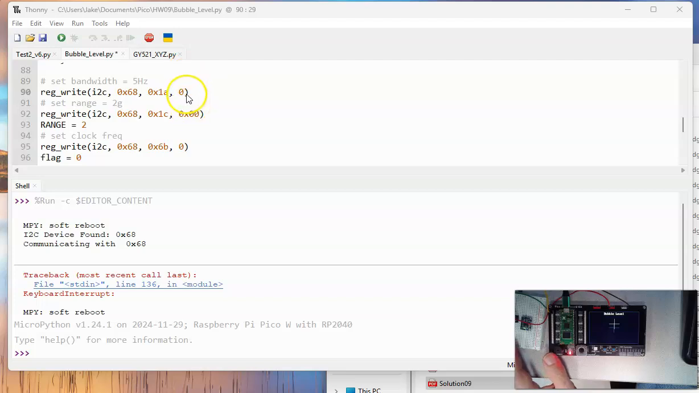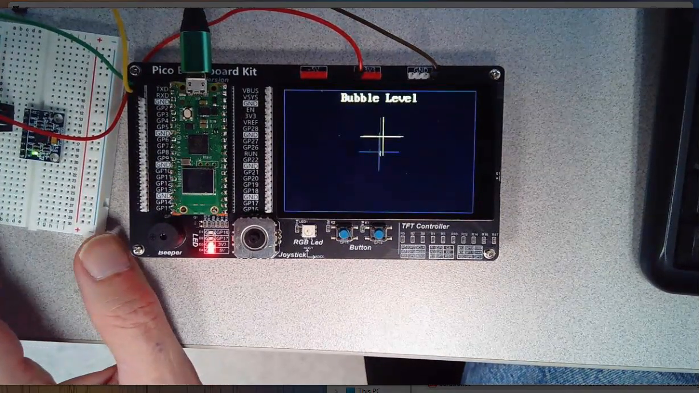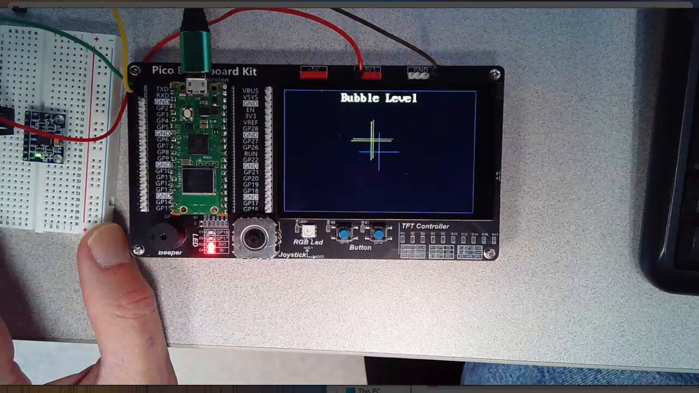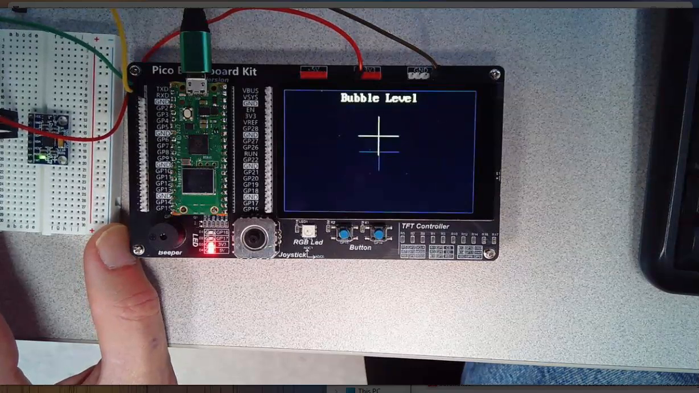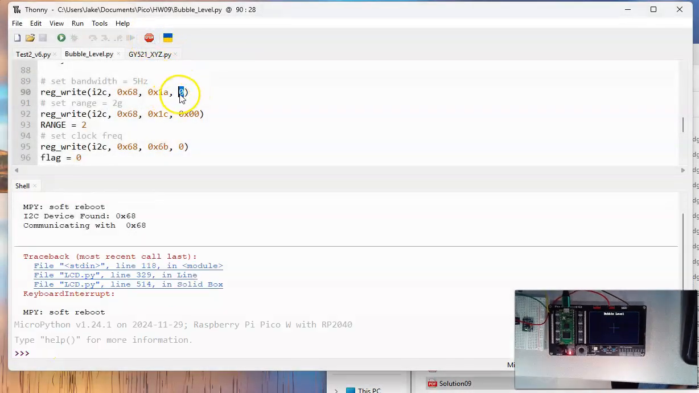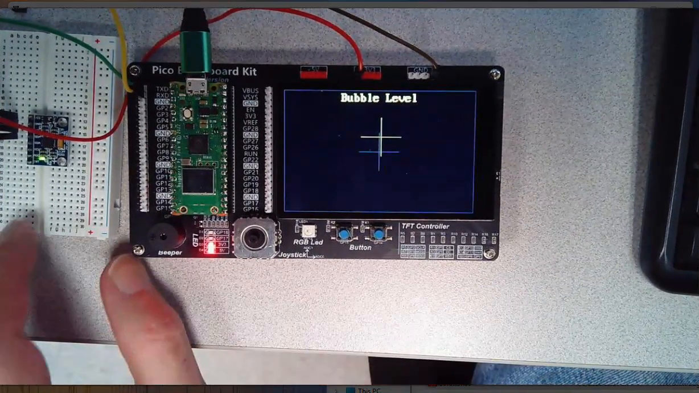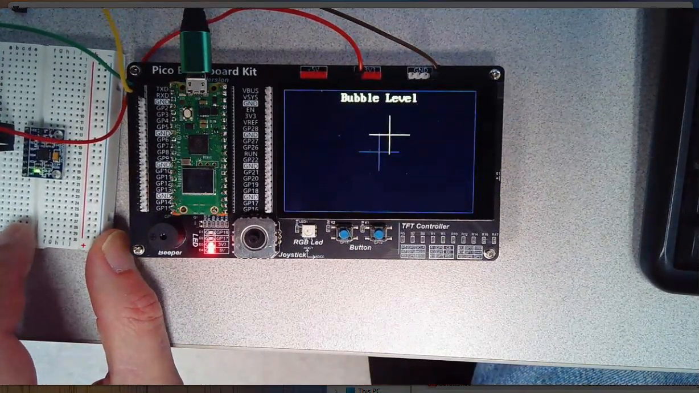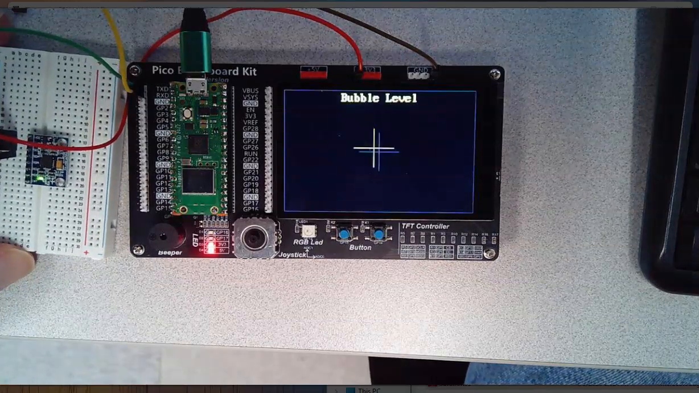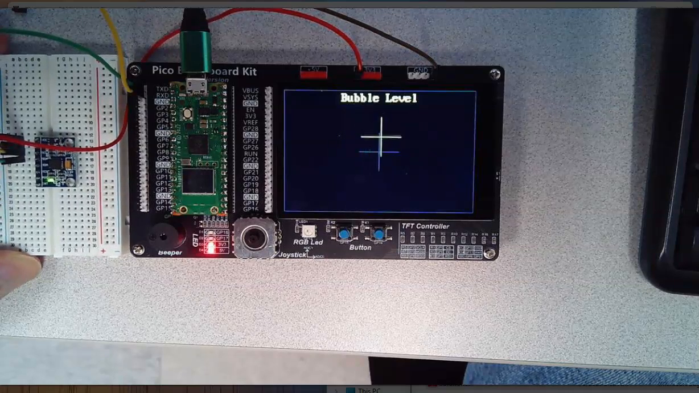Okay, so for example, if I make the bandwidth 50 Hz, that's a 0 right here. Here's what she looks like. It's quite a bit noisier. As I turn the accelerometer, it's showing the position with a lot of noise. Change the filtering back to 5 Hz. That's the number 6, written to address 1A. I get a cleaner response. And you can also add more filtering in software, but that's the built-in with the GY521 sensor.